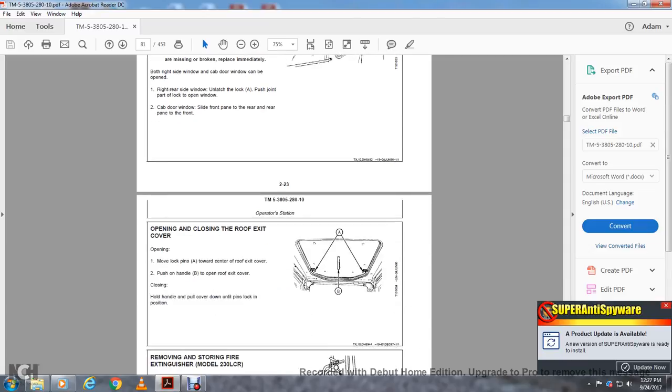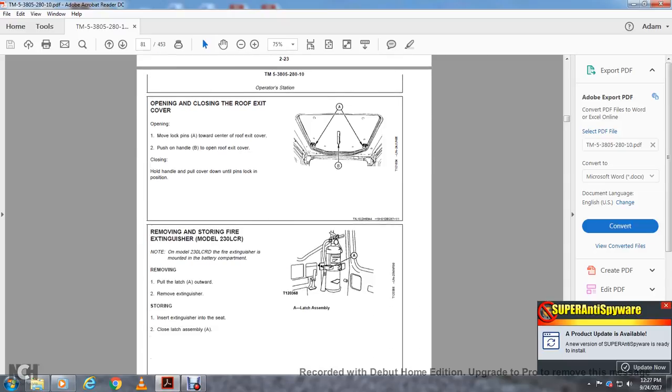Opening and closing the roof exit cover: push and move the lock pins A towards the center of the roof exit cover. Push the handle B to open the roof exit lever. To close, hold the handle and pull the cover down until the pins lock in position.